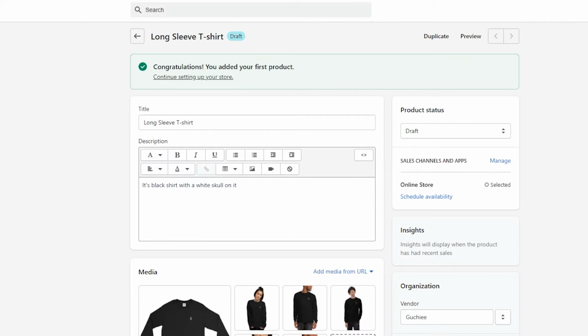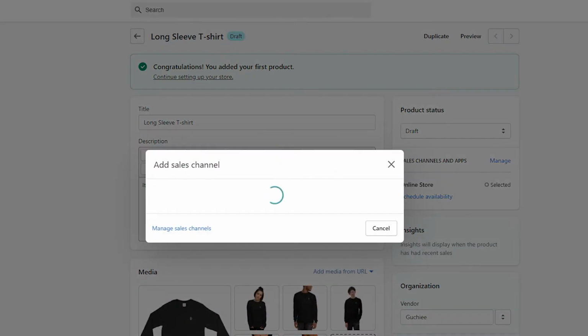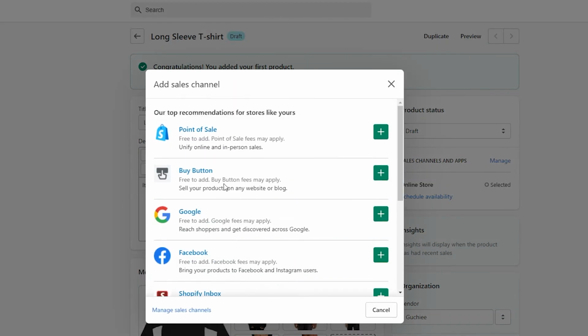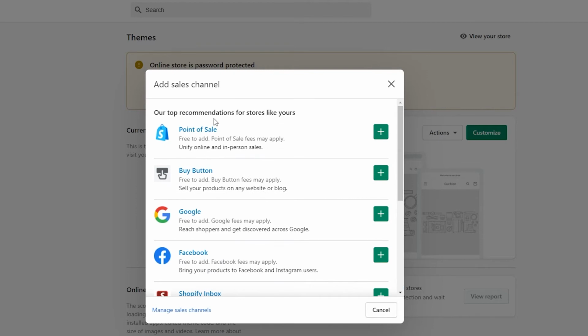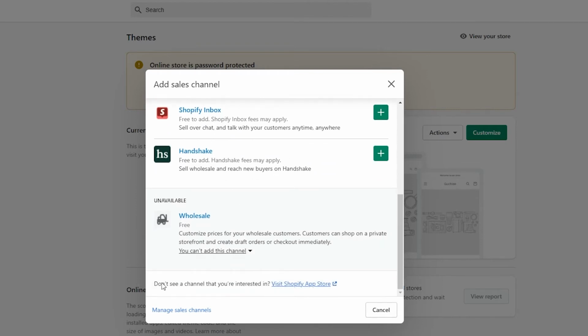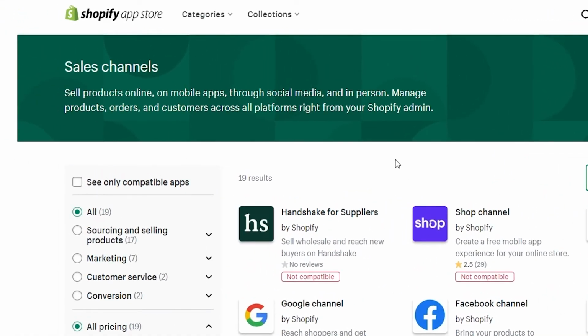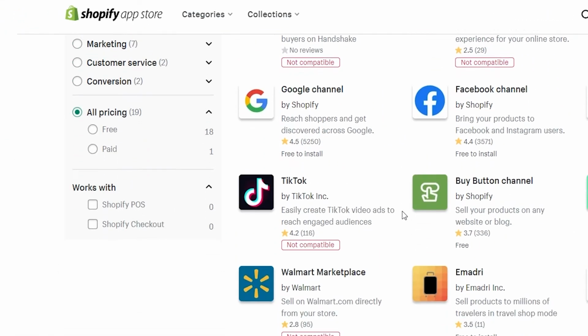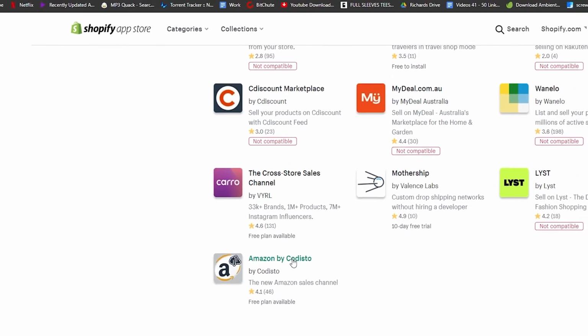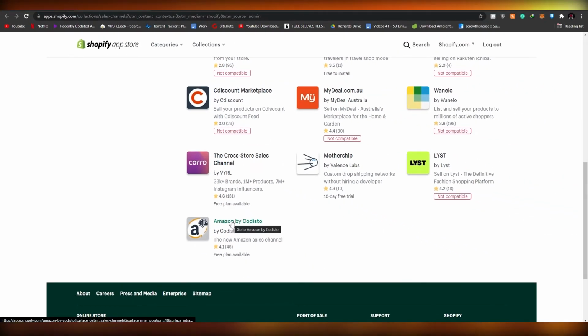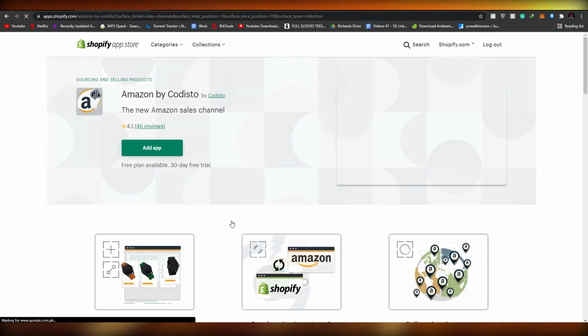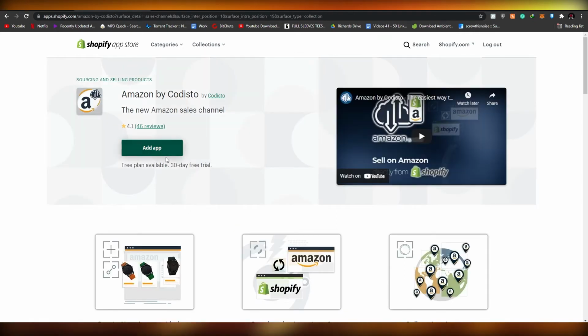Now what I want you guys to do is come over down below on the left side, and over here you see sales channels. Click on sales channels. So once we're over here, what I want you guys to do is add Amazon, and as you can see, it's not over here. So what I want you guys to do is come down below, and over here, if you don't see your channel you're interested in, visit the Shopify app store. And once you click on this link, it'll take you over to their Shopify app store, and over here you can find the Amazon app. If you scroll down below, it will have the name Amazon by Codisco. This is the new Amazon sales channel. So click on Amazon by Codisco, and over here just simply click on add app.